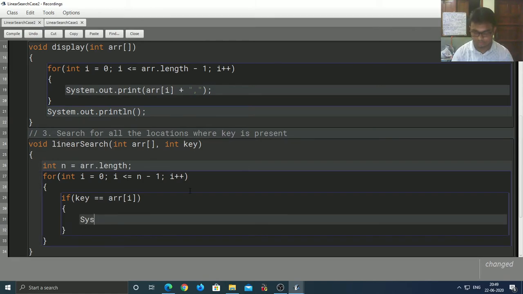System.out.println, key plus " was found at position " plus i.